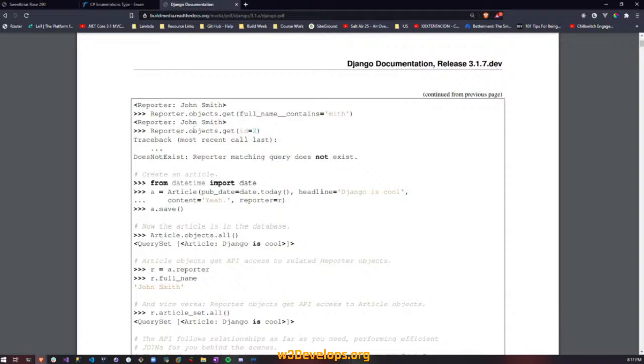Here's a fun one. We've only created one record, right? And that's John Smith. So if we ask it to get us an ID of 2, we get a traceback error, and it says reporter matching query does not exist. So, what gives? Well, we asked the database for a record that doesn't exist. So it's not an error, it's just that the data doesn't exist.